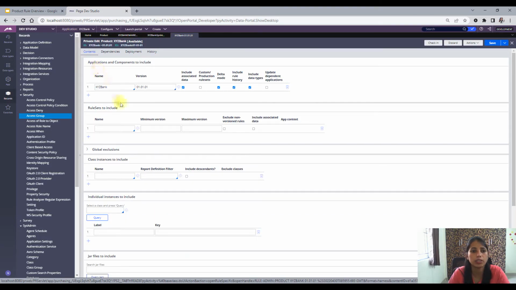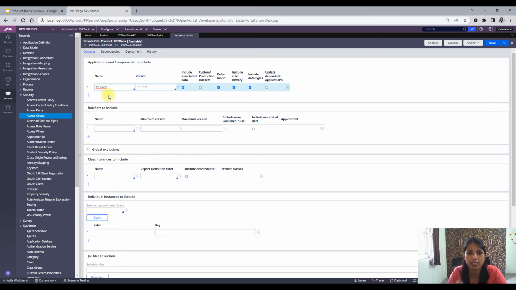So here what we do is, let me first describe what this is. This is the product rule form. Okay, so here you give your contents, right? So this is the application. What your application is, you want to move to the higher environment. You have to mention your application name here, your application version here. Okay, and then there are a few other things. Let us go one by one. Okay, so basically include associated data.